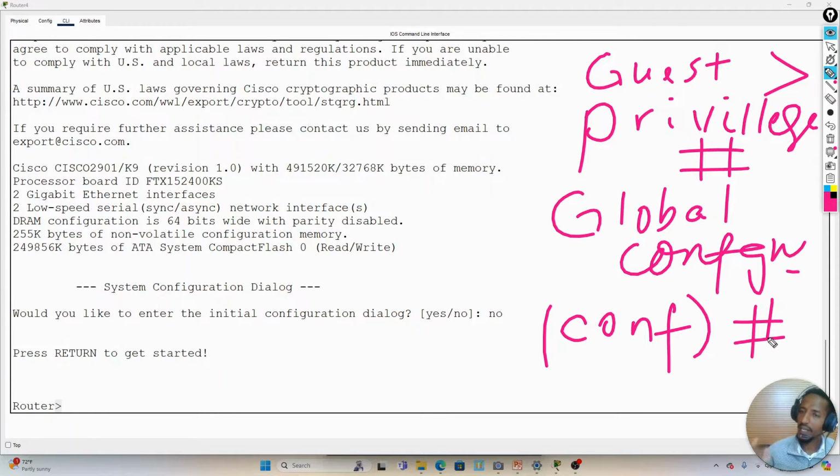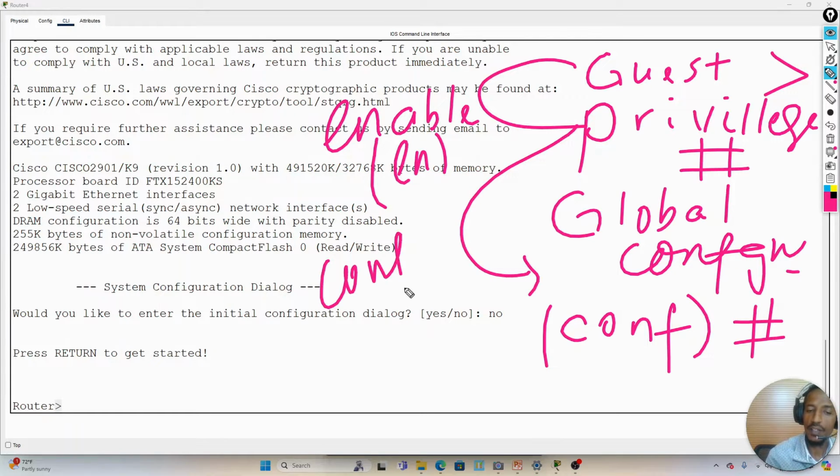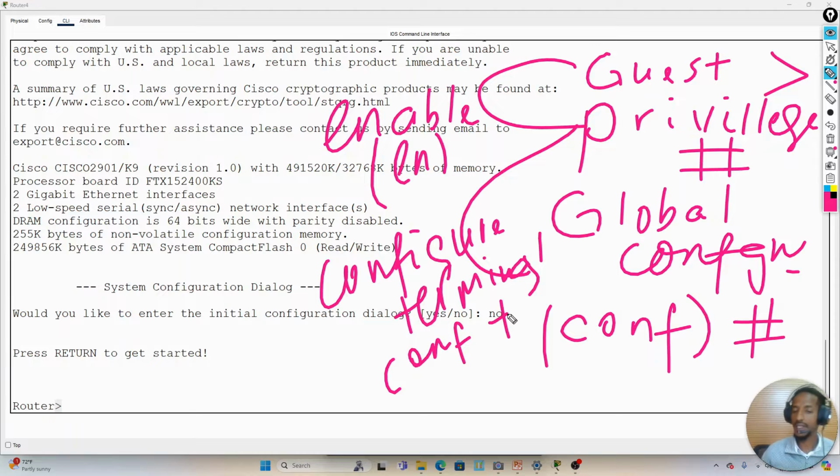How do we get from the guest mode to privilege mode? We say enable. To go from here to here, we write enable. To go from privilege to global configuration mode, we say configure terminal, in short conf t, conf space t. These are what we are going to use whenever we want to move between the modes.